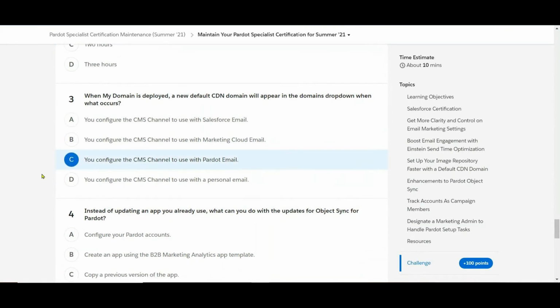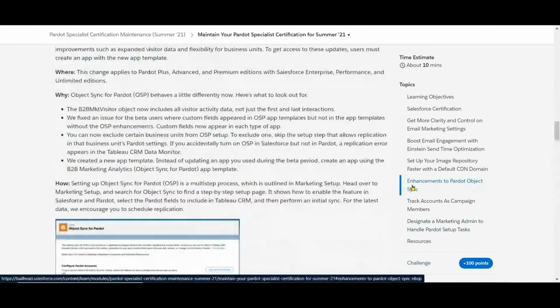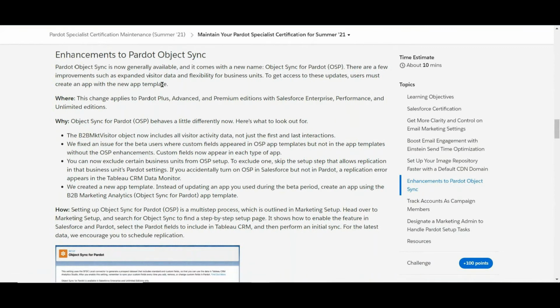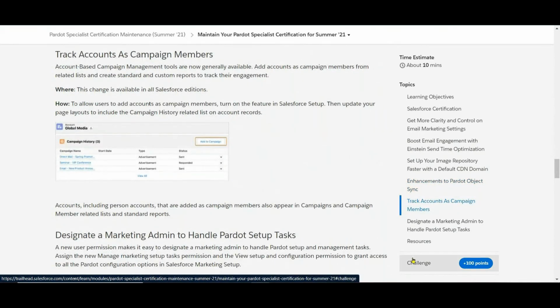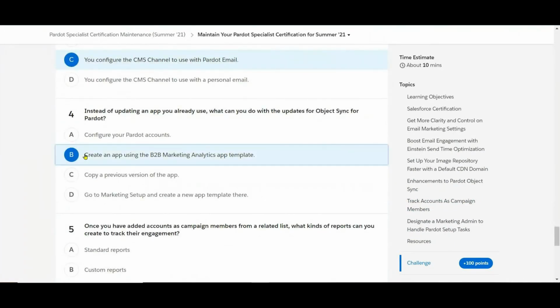Next, instead of updating an app you already use, what can you do with the updates of the second Pardot? Is B2B marketing, B2B MK, right?